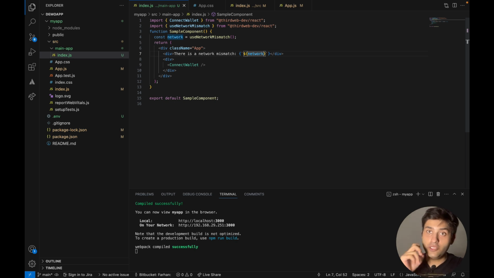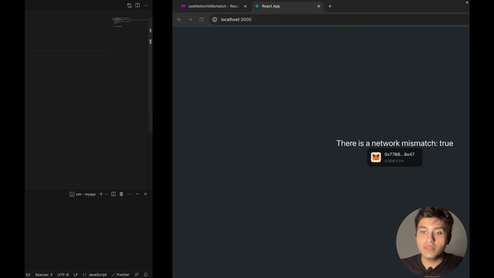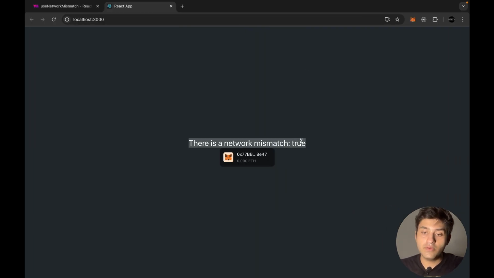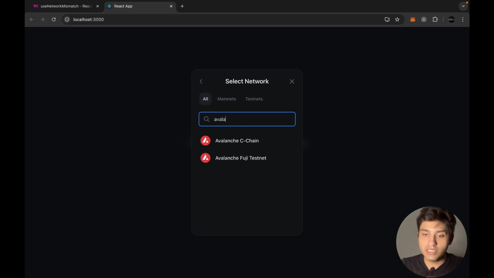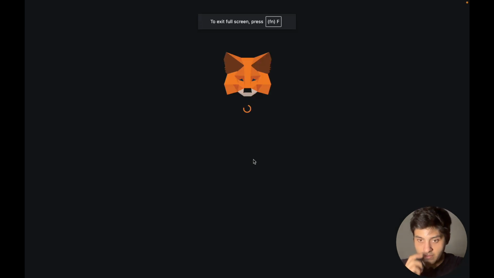So this way you are manipulating a Boolean value into a string, and boom, you can see now that there is a network mismatch equals true, because currently we are connected to the Ethereum or Sepolia network, while on the other hand the network that we have specified in the active chain is Avalanche Fuji. So let's go ahead and switch back to Avalanche Fuji to see what happens next.